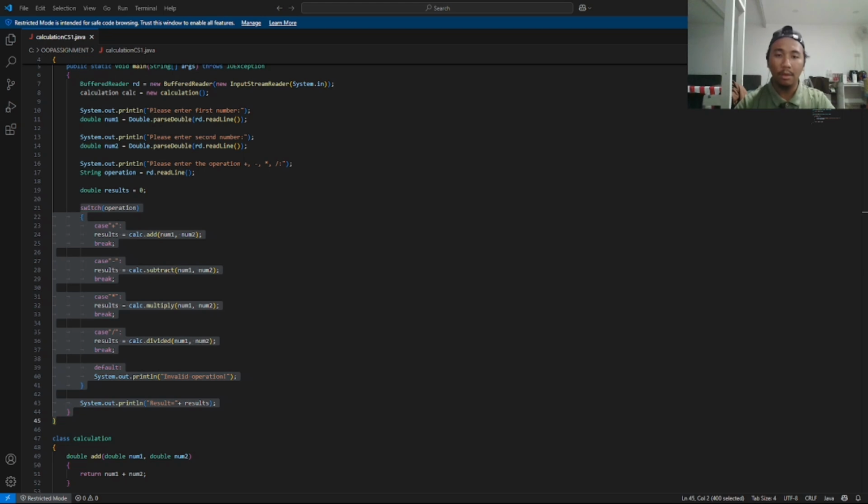So the key points in using this method are to simplify the operation handling, to call the correct method based on the symbol that the user inputs, to handle invalid input using default, and lastly, to make sure the operation is running smoothly.